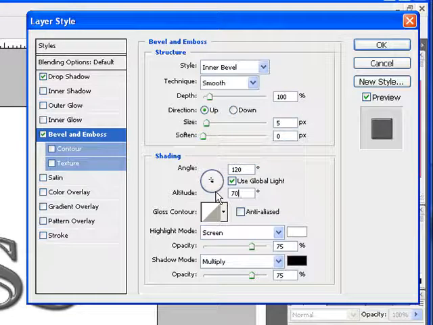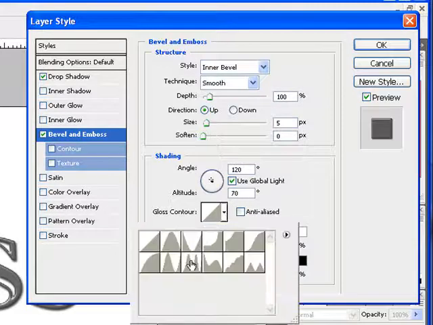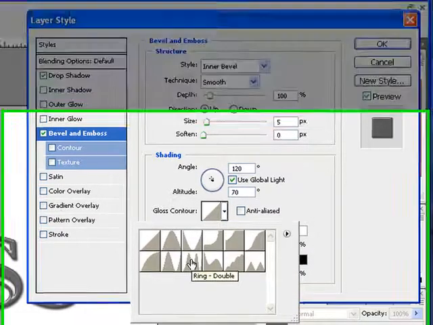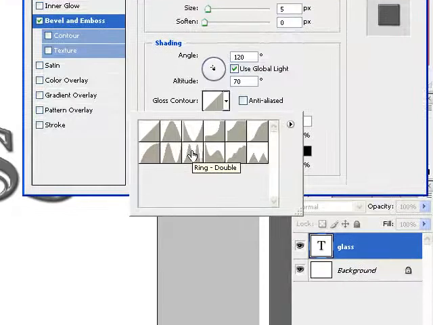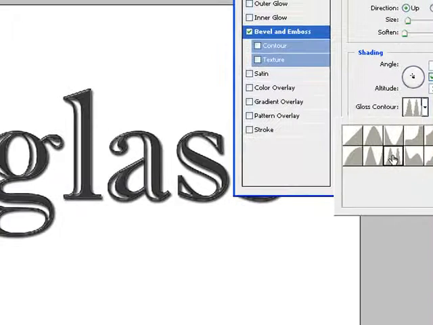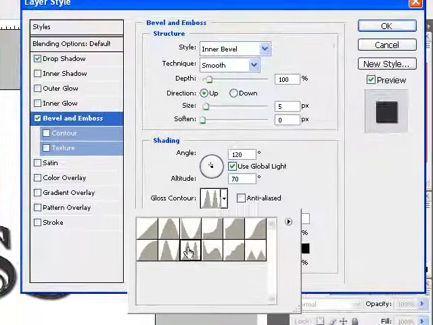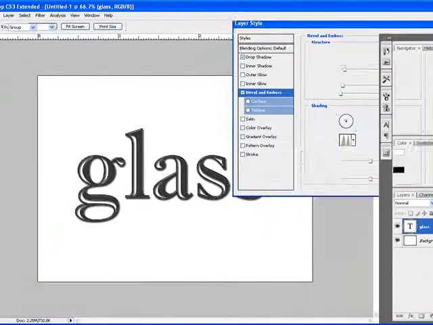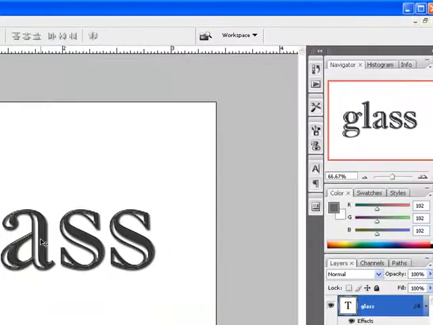And from that, go back down one step to gloss contour. This adds curves to shading. Click on the downward arrow, and I want you to choose the ring double, as they call it. Click the ring double, and notice it automatically has changed to black and white, but this is not the end of the tutorial, though we're almost there. So I'm going to click OK, and this is what we have thus far.